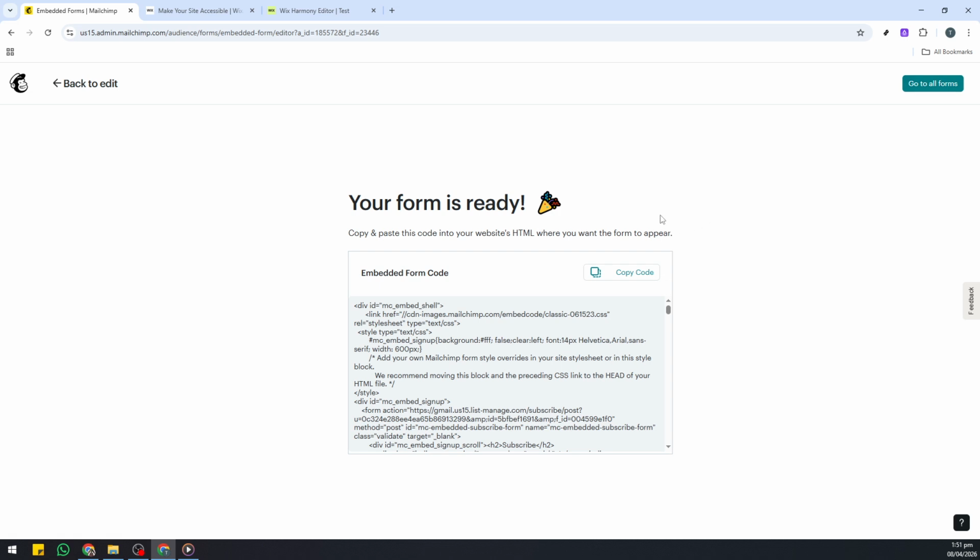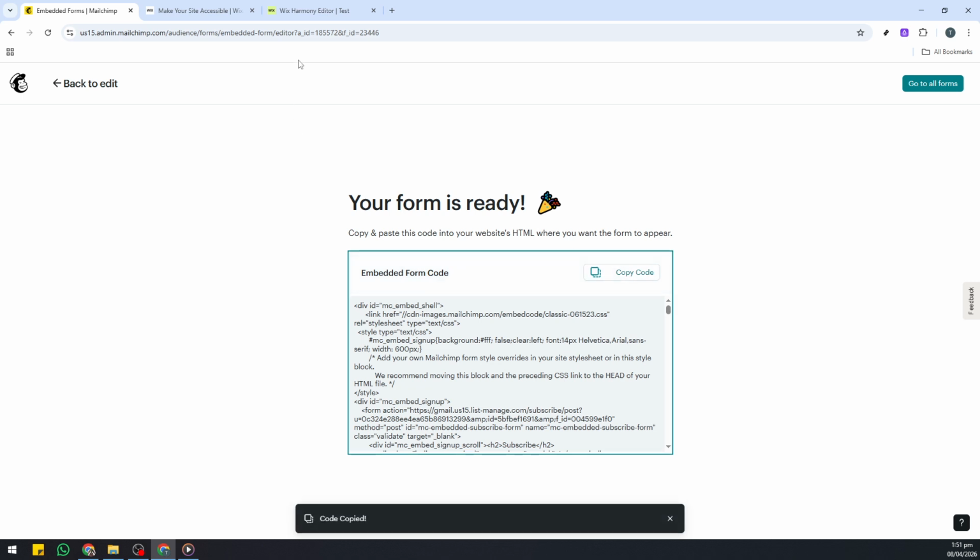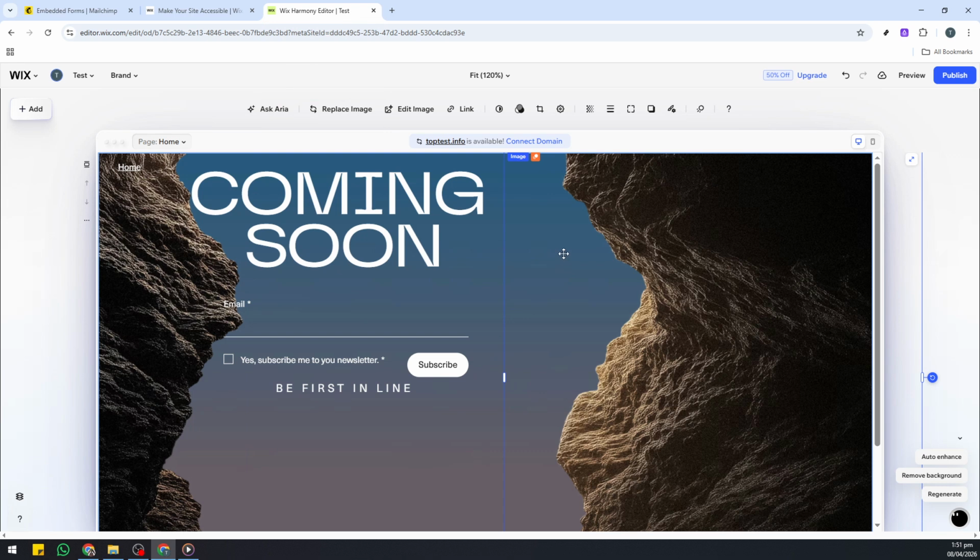Now you'll see the option to copy the form's embed code. Click Copy Code. This places a small block of HTML on your clipboard that tells Wix where to display your Mailchimp form and how it should function. You don't need to edit the code. Mailchimp generates everything you need.